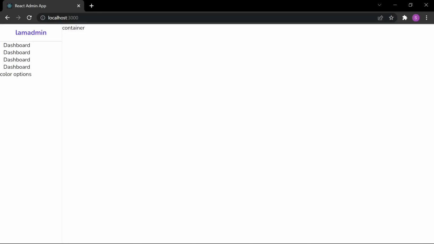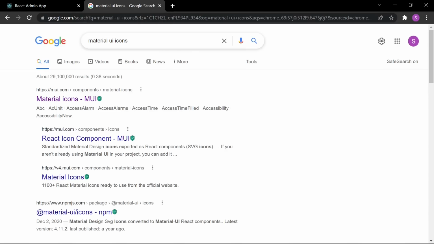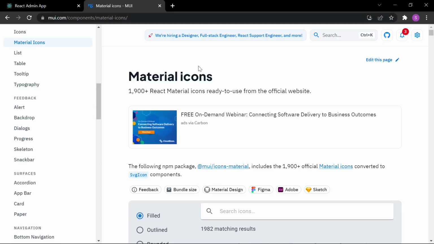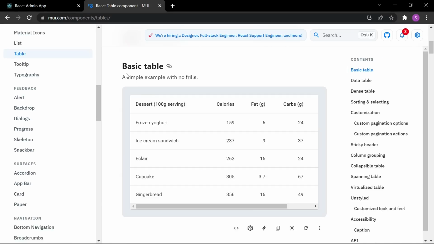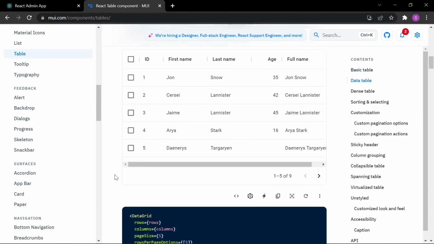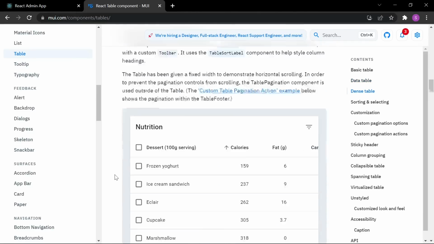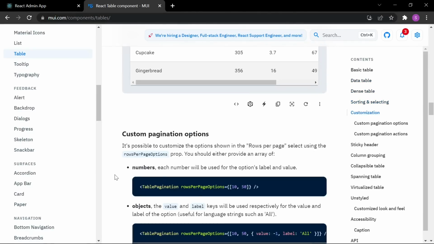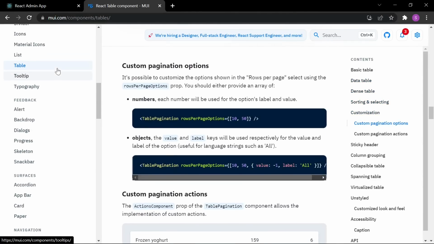Perfect. So what I'm gonna do now, I want to change those texts, because we are not gonna have only text here, we are gonna have some icons. To do that, we are gonna be using Material UI. If you search for Material UI icons, there are tons of icons, and also we are gonna use its tables here. As you can see, basic table, some data tables, and it's awesome. We are gonna use it later.